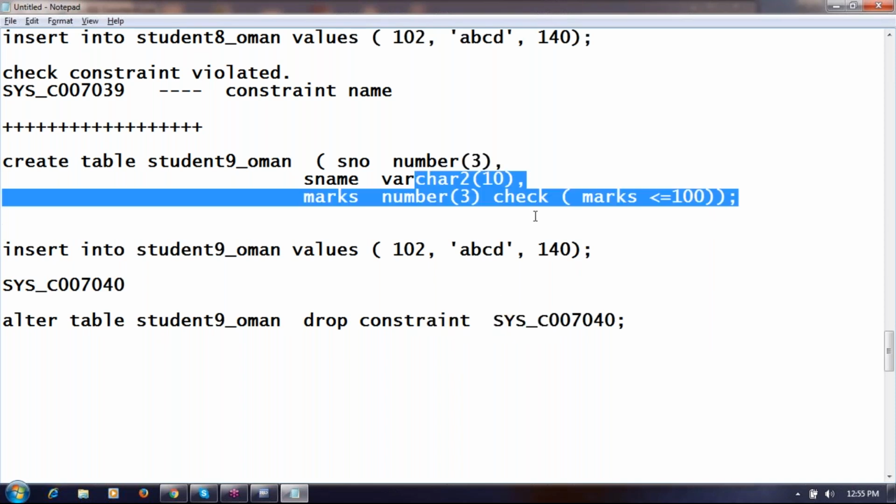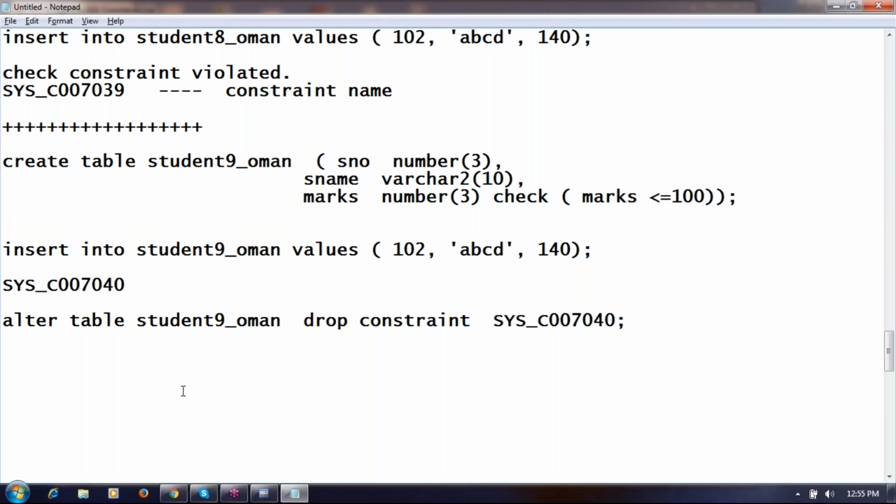I have removed the constraint. Now Jamal, you want to add one more constraint: marks should be less than or equal to 50. That is possible by using an alter command. Alter table student9_Oman add. What constraint do you want to add? Check constraint. What is the condition? Marks should be less than or equal to 50.